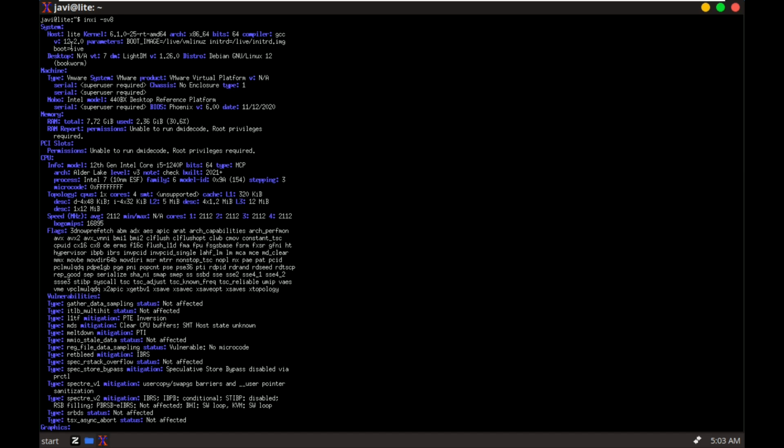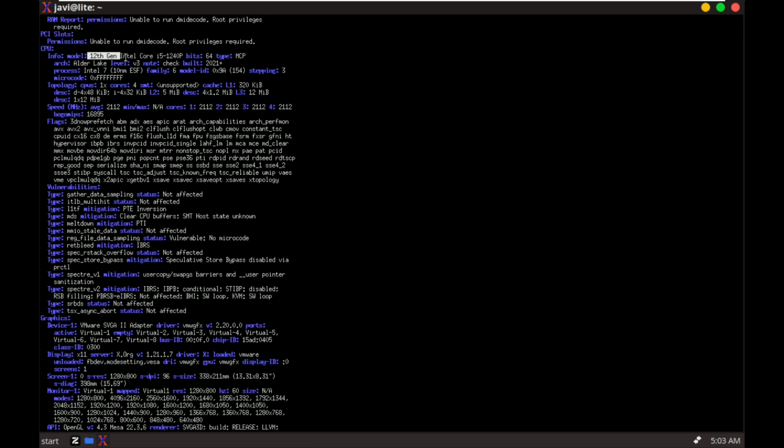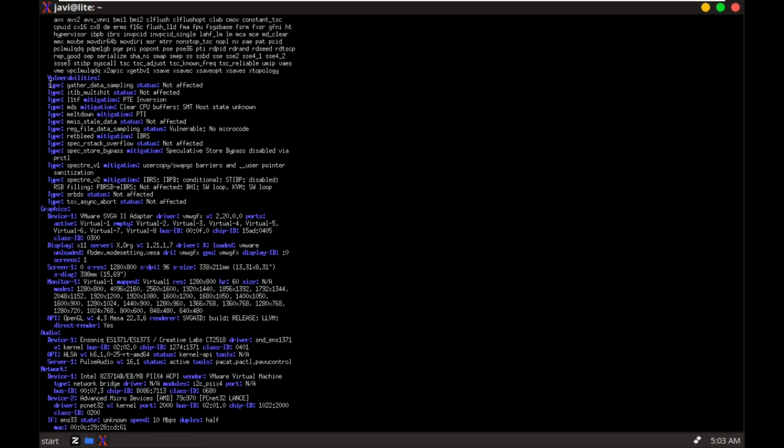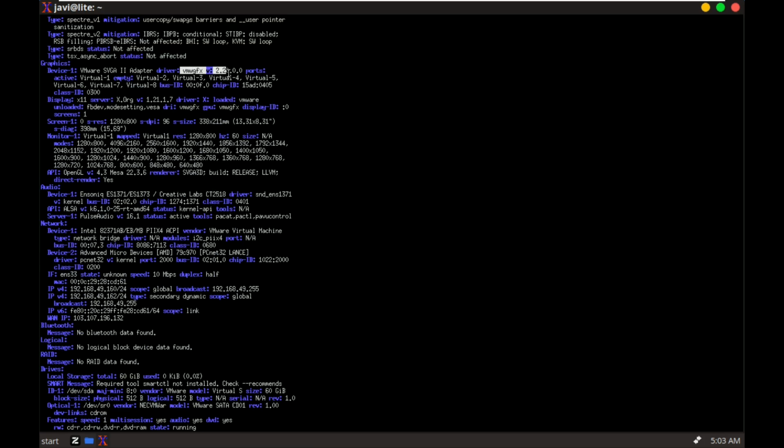It says host is light, kernel version already mentioned, 64-bit, compiler GCC version 12.2.0, desktop not available, LightDM version 1.26.0, distro Debian 12 bookworm. Here is some VMware information, which is unnecessary for the video. CPU, which I already said 3-4 times. Vulnerabilities, also unnecessary. About the graphics, VMWGFX version is 2.20, display is X11, and Xorg version is 1.21.1.7.